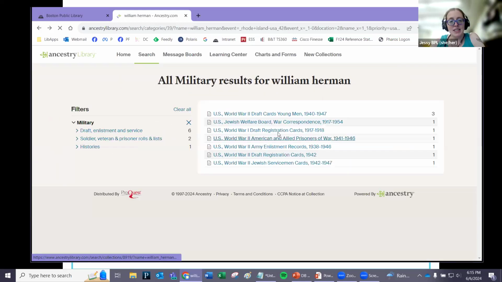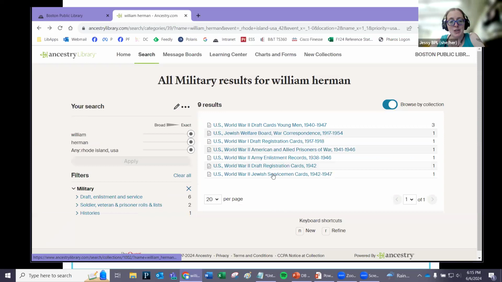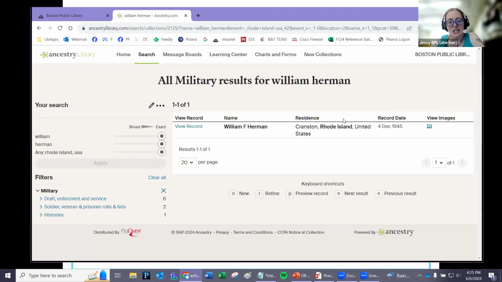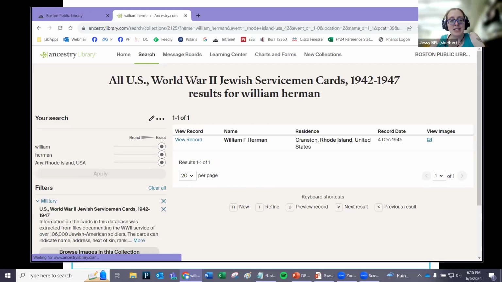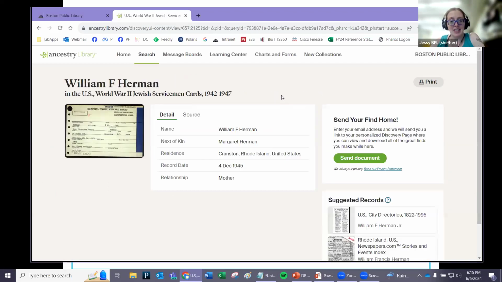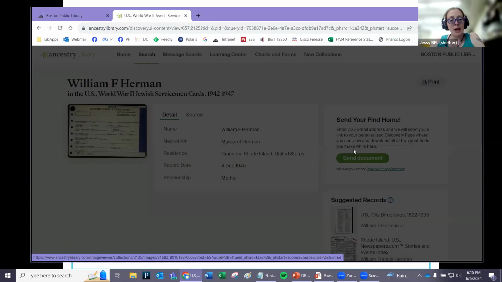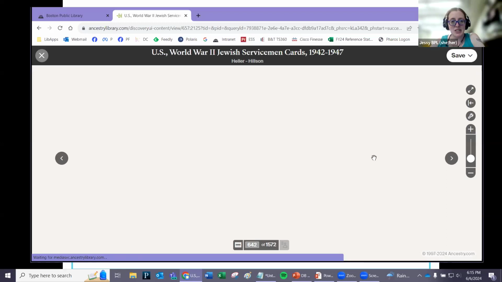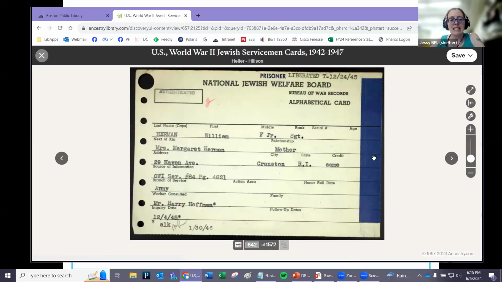But what I really wanted to show you here was this one right here. I found this a couple of years ago and I just thought it was really interesting. This is World War II Jewish servicemen's cards. First of all, the one thing I want to say: my grandfather was not Jewish. He was Catholic. What happened here is that people would usually see a list of names of casualties and prisoners of war in the newspaper, and they would say, oh, this person might be Jewish.